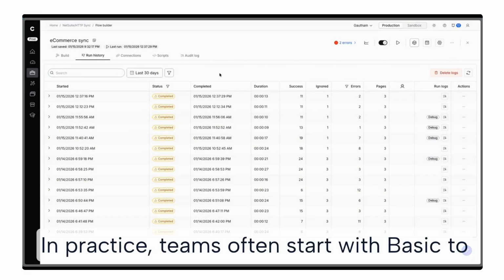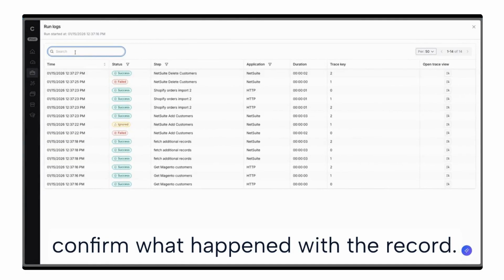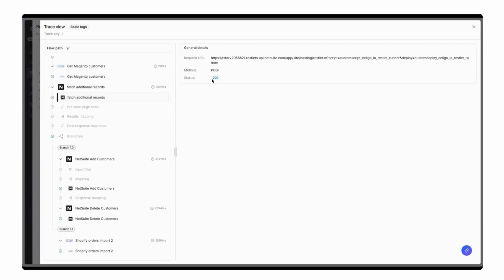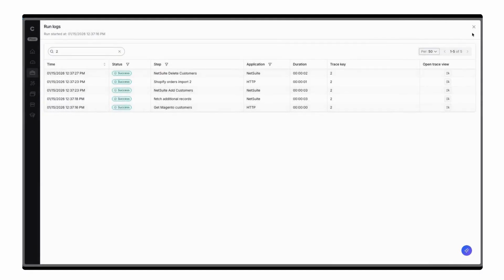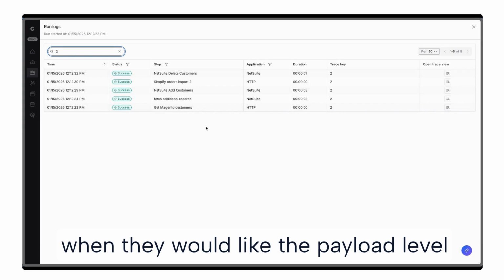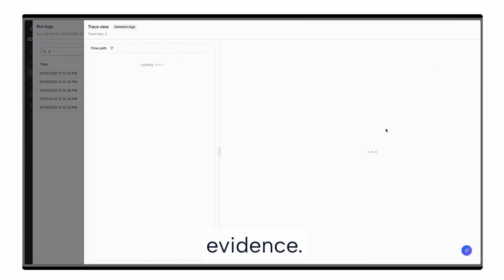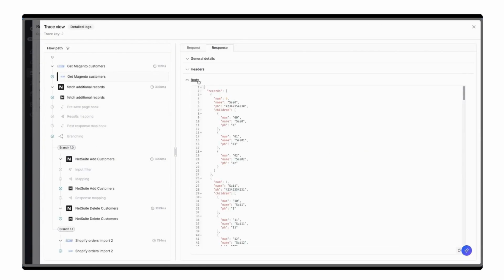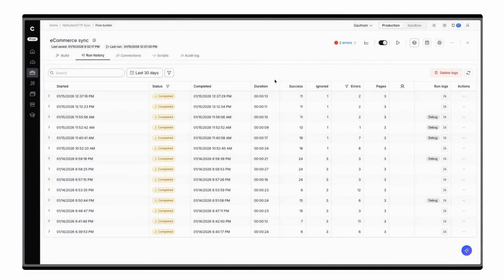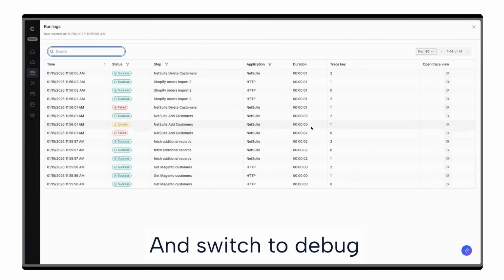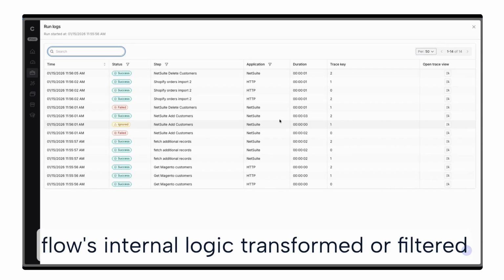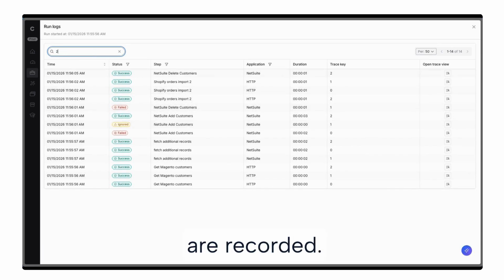In practice, teams often start with basic to confirm what happened with the record, and then move to detailed when they would like the payload level evidence, and switch to debug when they need to understand how the flow's internal logic transformed or filtered a record.